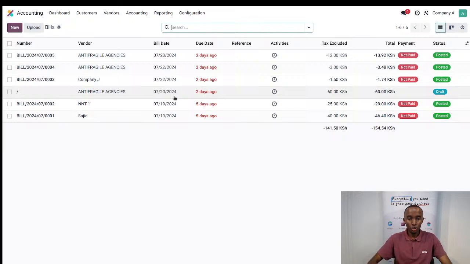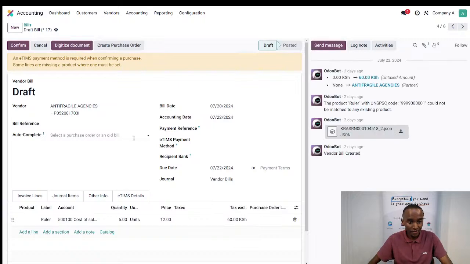Just to show you how that works, I'll click this one here, one of the bills that is in draft. Notice on the top right, we can see in the chatter a message saying that the product could not be matched. So how does this fetching work?